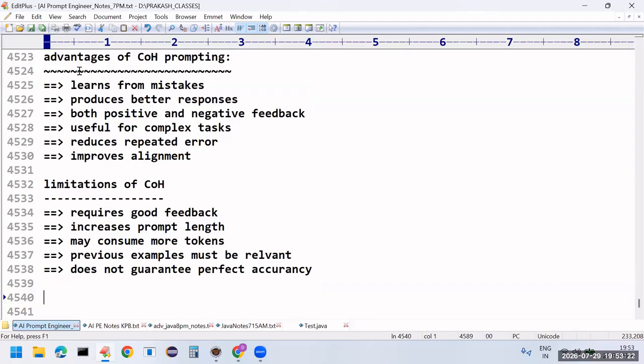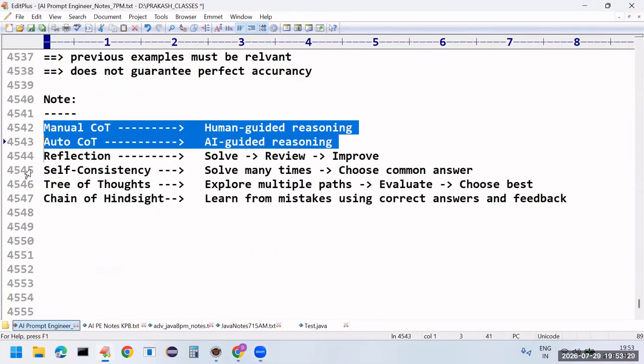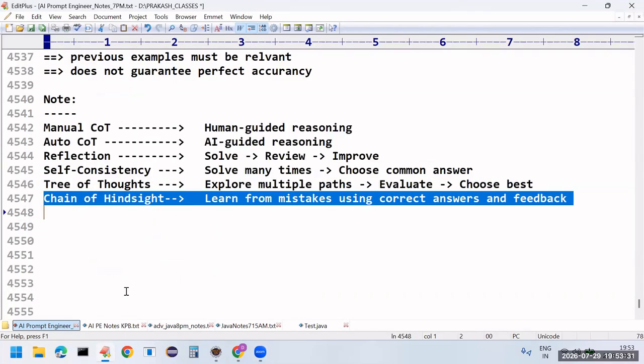Now let me reconstruct the note whatever we have. Sir, all these things we have already seen. What is CoH? Learn from the mistakes using corrected answers and feedback. And then we are going to use this technique for solving the next level problems. This is nothing but CoH prompting what we have.